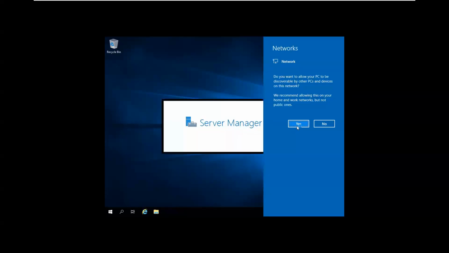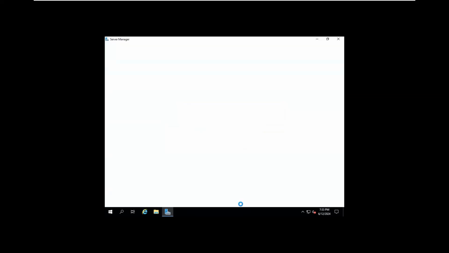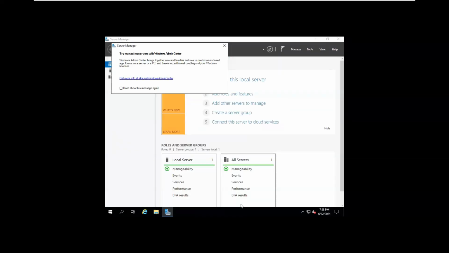Click yes here. Here the server manager window is opening. I did not open that server manager window. It is opening automatically. Okay, select this one, don't show this message again, and close this one.